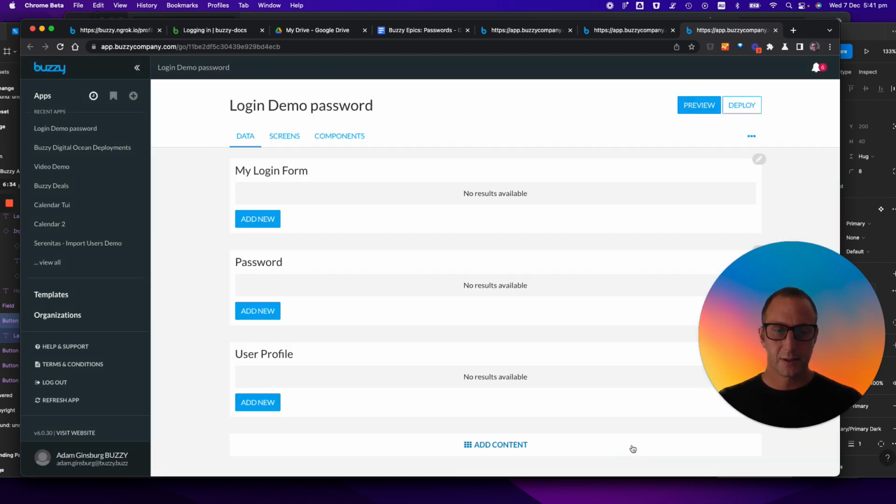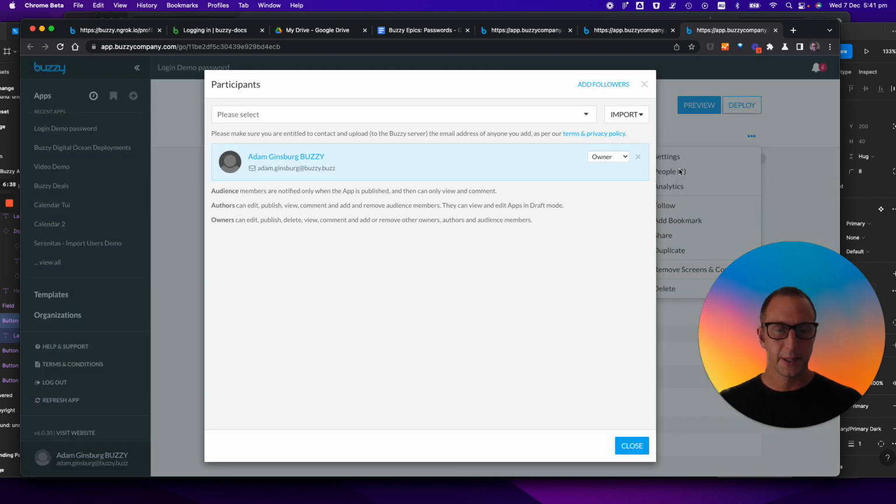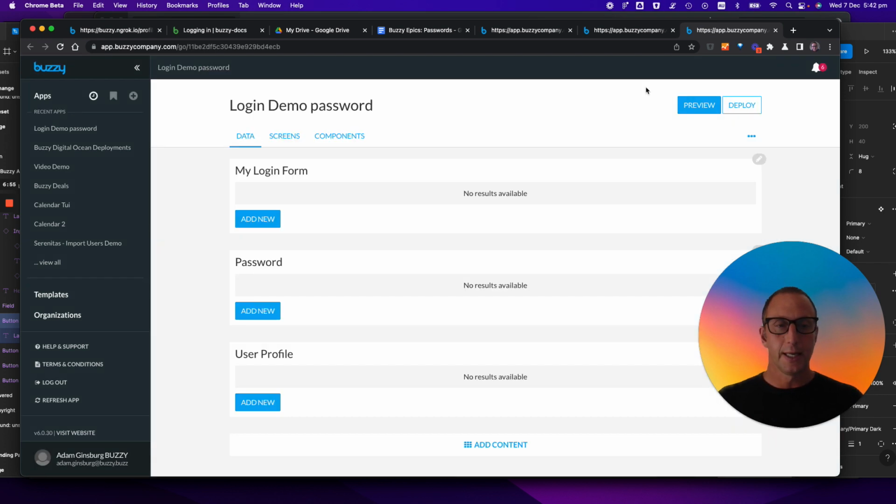One of the other things that I just mentioned is that at the moment, if we look at the participants of this application, there's only one person, which is me. And because it's private, even if I give you a login to the system, you're not going to be able to get into this application. So you need to be able to add either the individual users or the organization or the team. Now, it would be a pain to add each user individually. It just doesn't make sense.